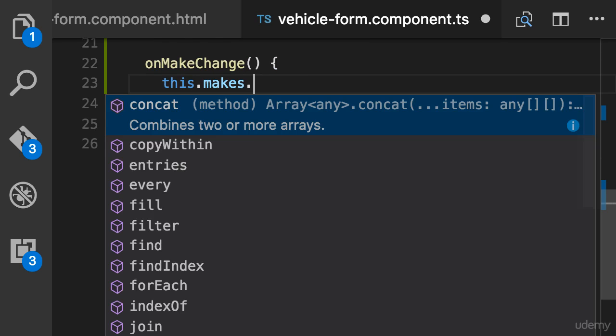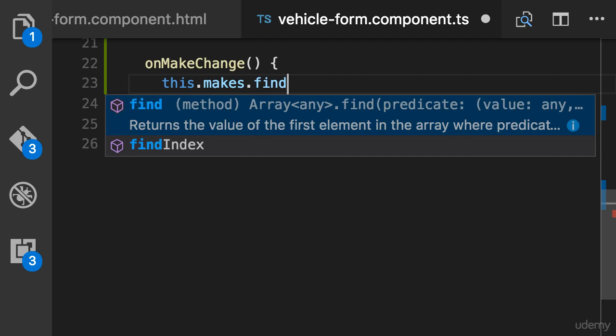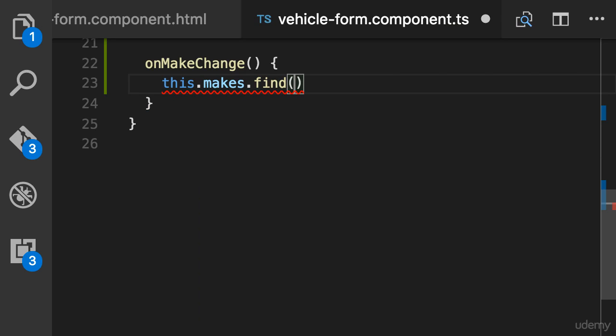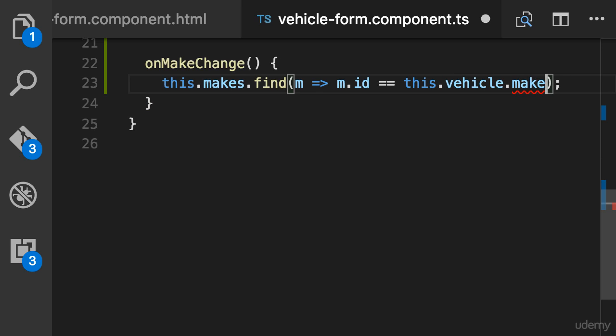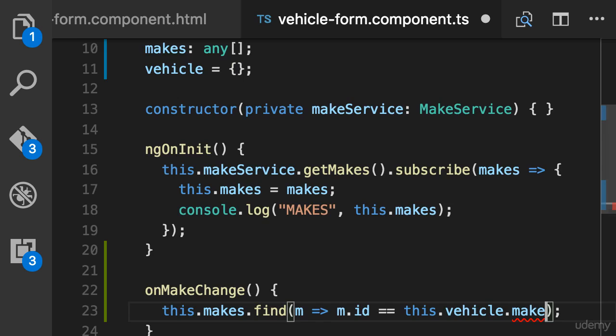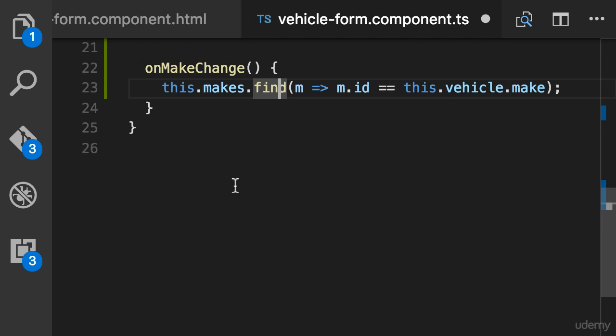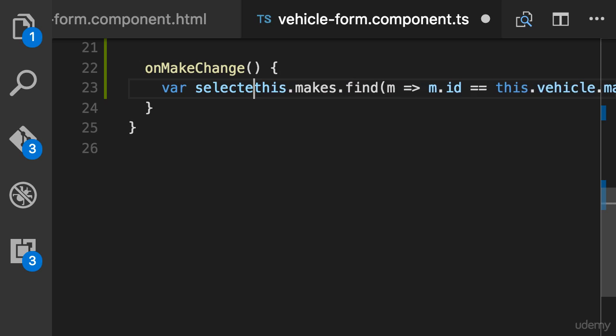So now, if I press dot, these are all the methods available in arrays. So I want to find the make. Here I use an arrow function or a lambda expression. m.id equals this.vehicle.make. Now here we have a compilation error. Because this vehicle field, we set it to an empty object, and this object does not have a property called make. So again, we can get rid of this compilation error by setting the type of vehicle to any.